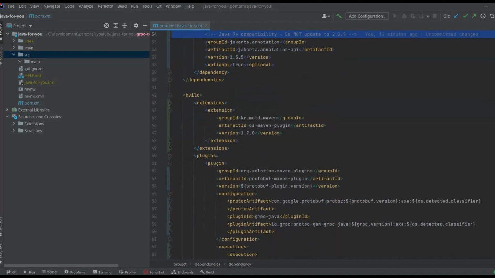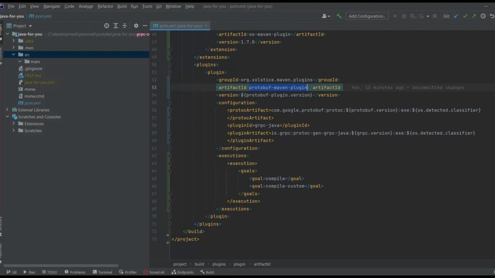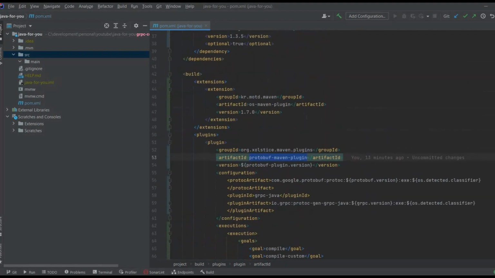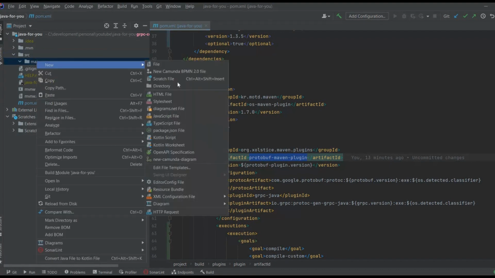Also, in the build, I added one extension, that is the OS Maven plugin, and the protobuf Maven plugin. So these are the two things that I added to the POM XML file, and now I can create my proto file. Let me create it.